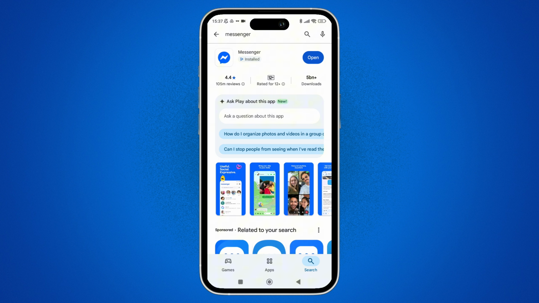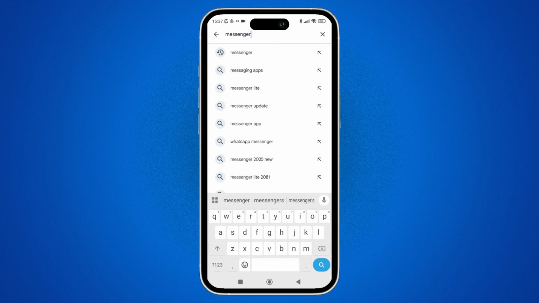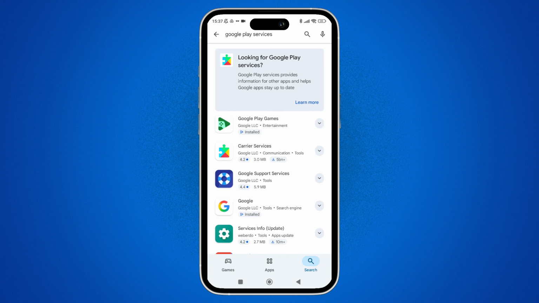And with that, moving forward to step number 4, that is to update the Google Play service. So here you can again open the Play Store and simply search for the Google Play service, and here if you found any update button available, then simply update it to the latest version because Messenger relies on Play service for smooth operations.